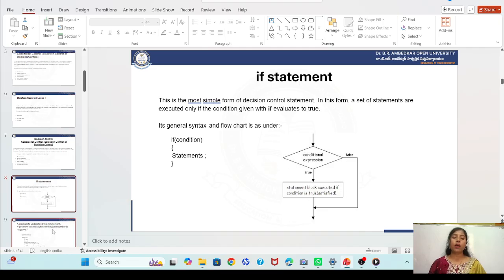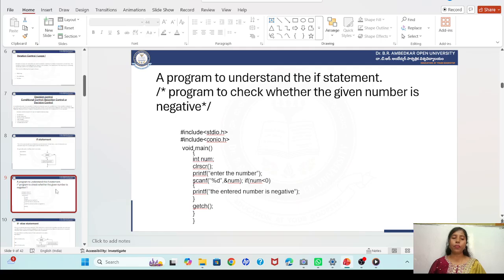Now see the example program here. A program to check whether the given number is negative. You can also take another real example. For example, how do we check if you are eligible to vote or not? If your age is 18 or more, then you are eligible to vote. If your age is less than 18, you can't vote. That is the condition. Like this, in real time also we see this simple if statement.